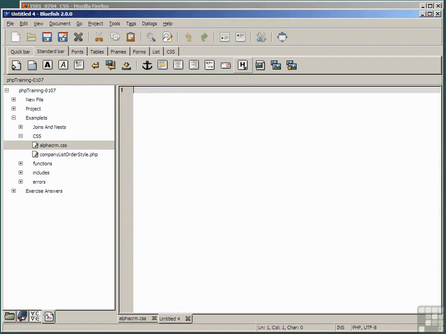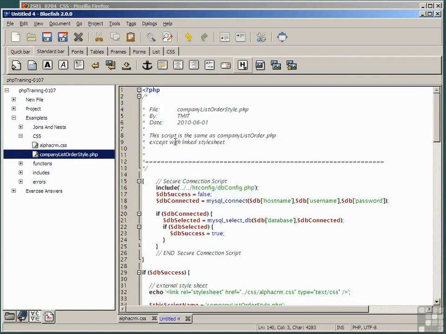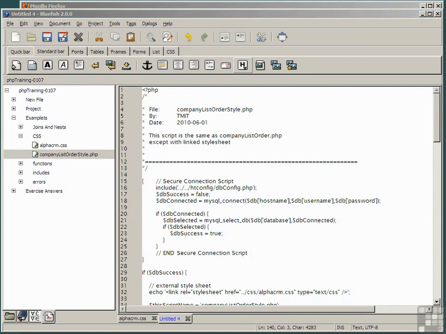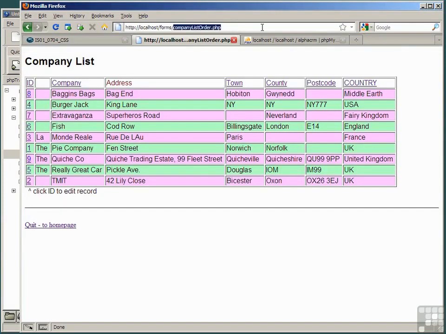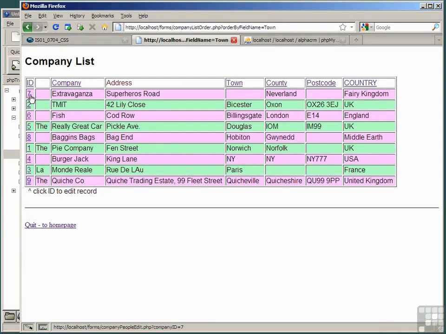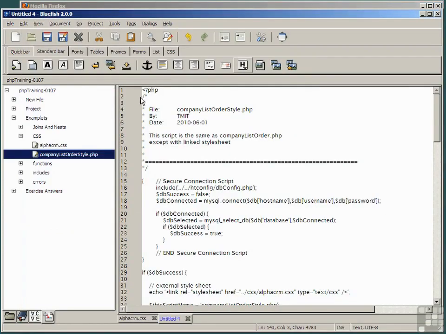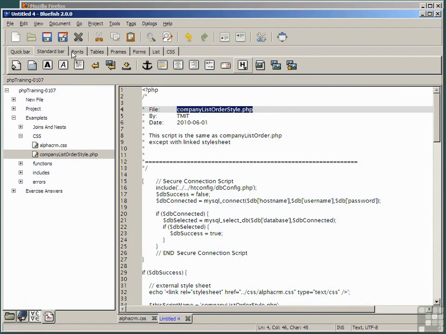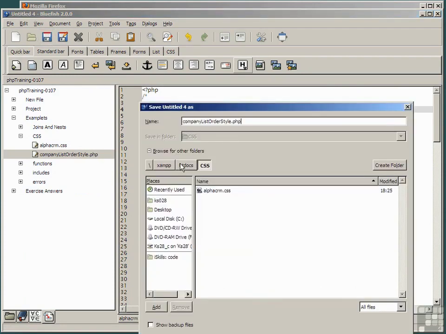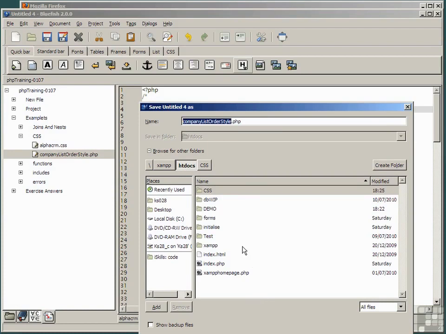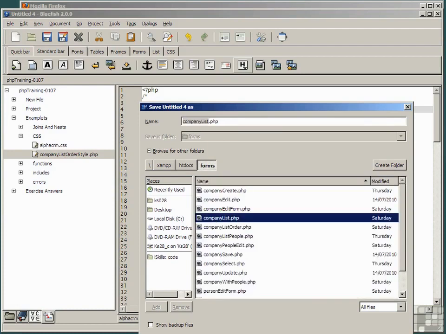Now in a new code pane, paste the snippet company list order style. This script is exactly the same as our old script company list order PHP. Remember company list order? It simply listed the companies with sortable headings for the columns and a link on the side to go to the company people edit script. This file's the same, and we'll save it so we can see the syntax. Not in CSS, but in our forms folder.